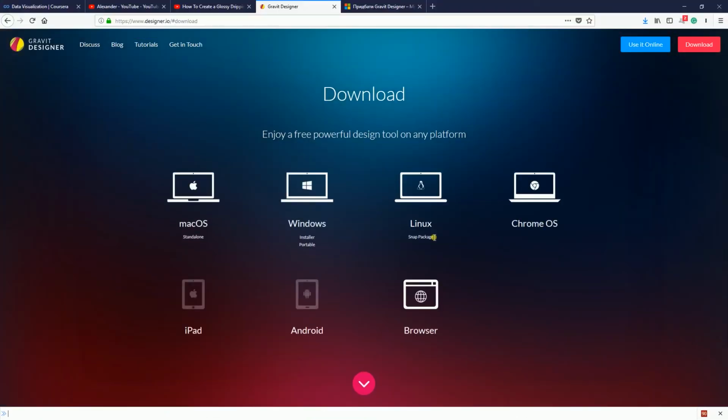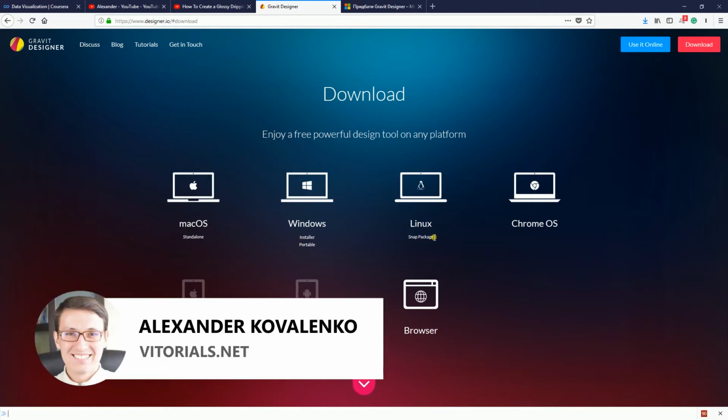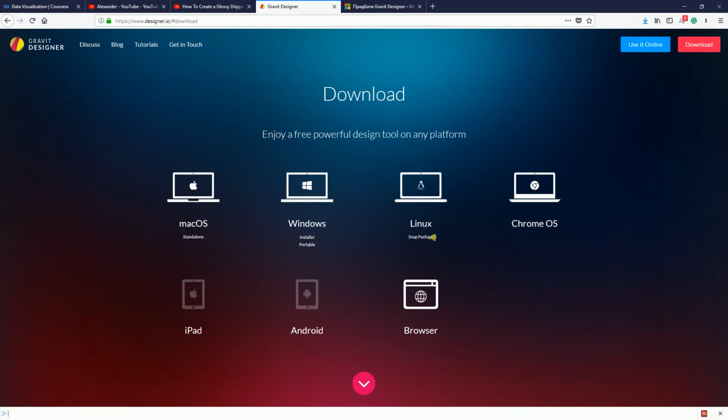My name is Alex, and in this tutorial I'm gonna show you 10 new features of the new version of Gravit Designer 3.3.1. So let's get started with the Gravit Designer official site, where you can download Gravit Designer for absolutely free.